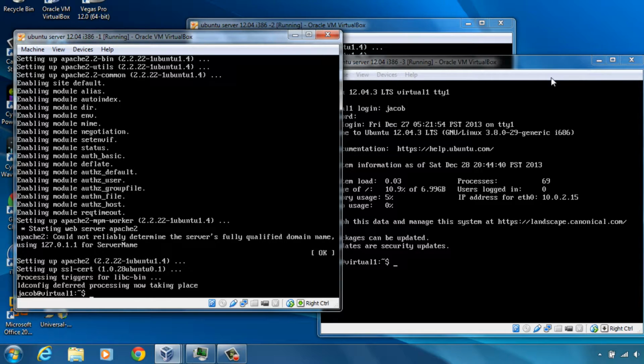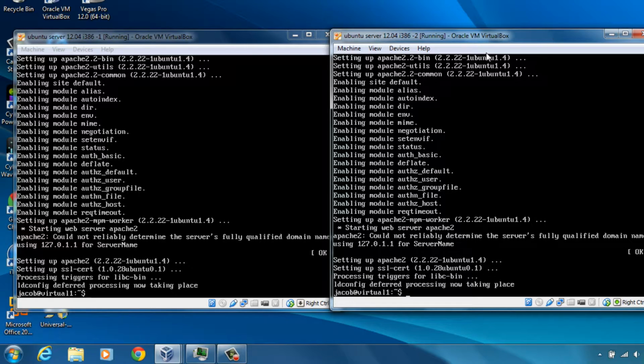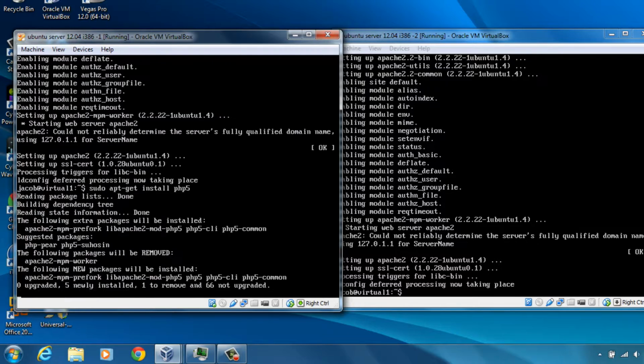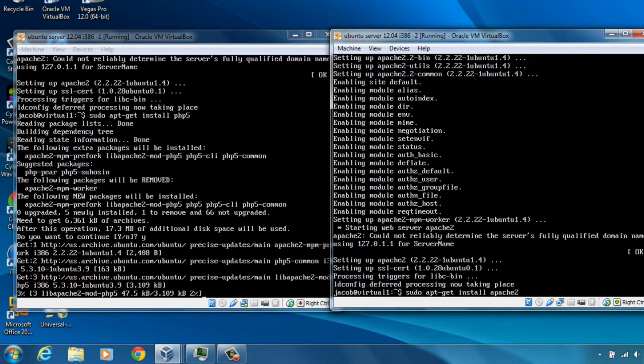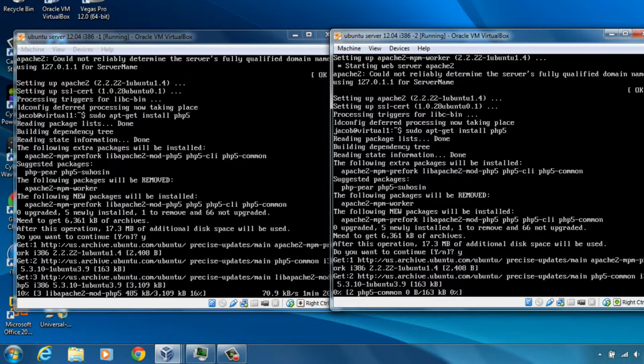So again, we're not working on the load balancer yet. Let me just get that out of the picture. So we're in the same exact spot. We have Apache 2 installed on both of these servers. Now we're going to run sudo apt-get install php5. Just go ahead and do that. Hit yes, and we're going to do the same thing here and say php5. So it's going to install php5, yes.